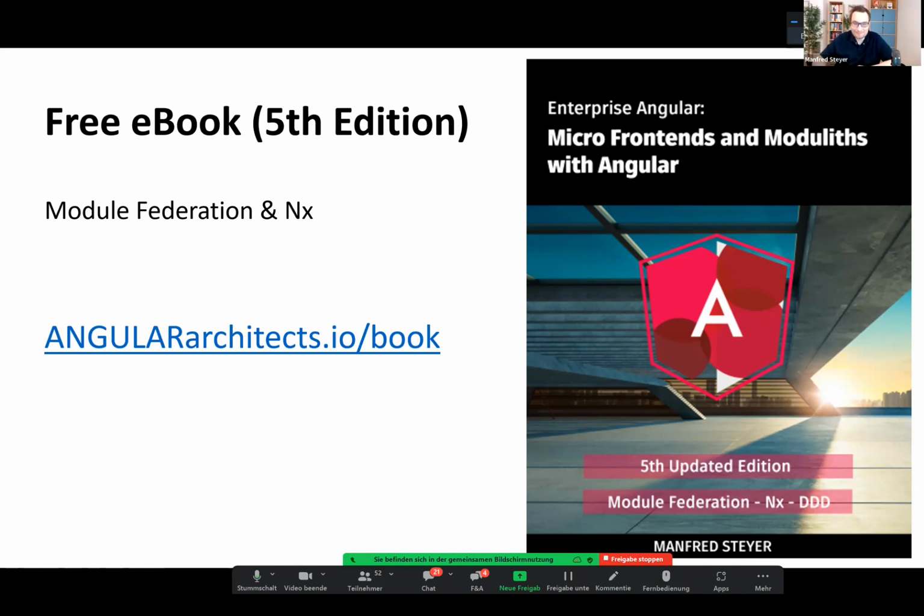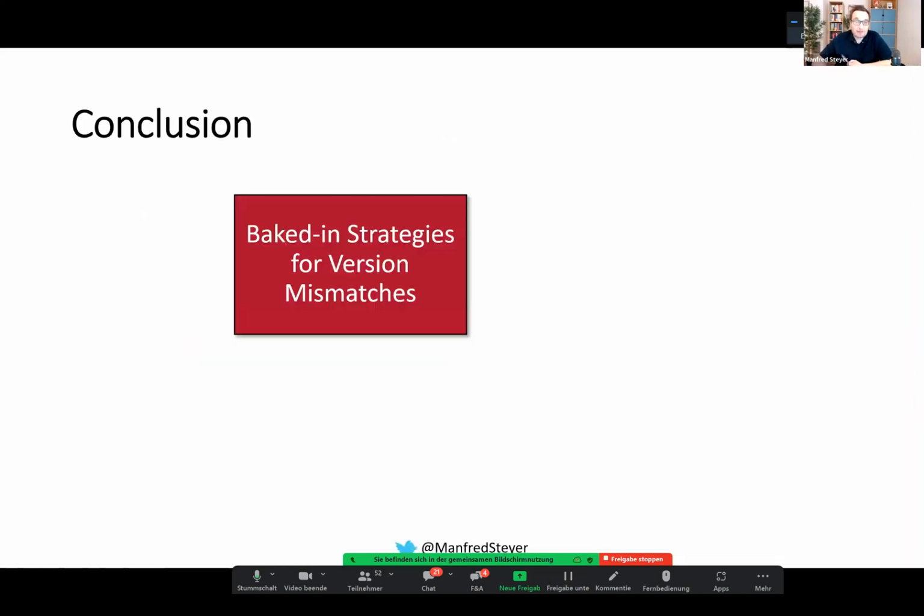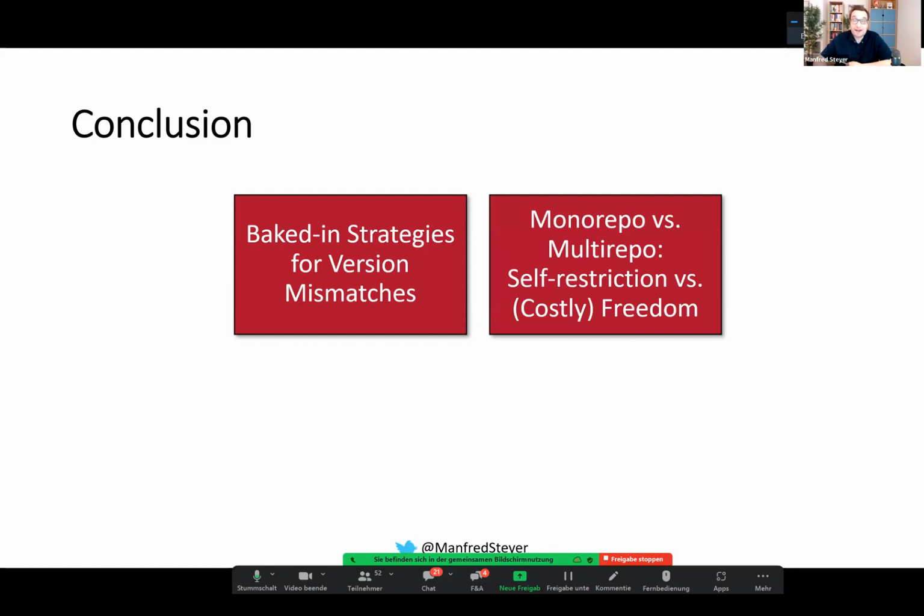Okay, let me sum up. We've seen that there are several baked-in strategies for dealing with version mismatches. Module federation is really good at dealing with mismatches. However, the best strategy is to prevent them upfront. And so you might want to go with a monorepo. Of course, it's a trade-off.